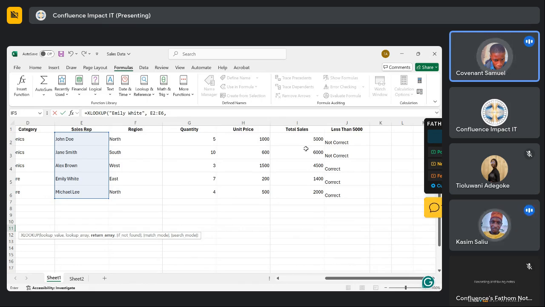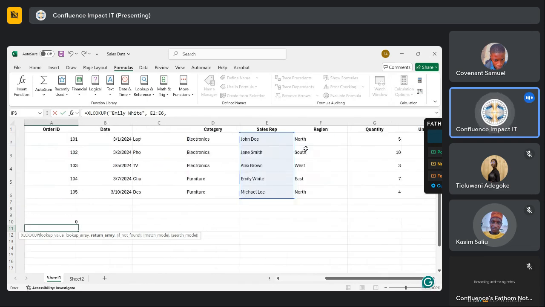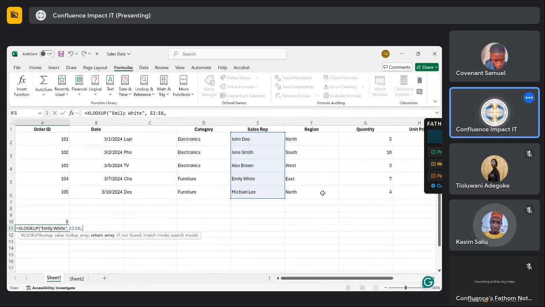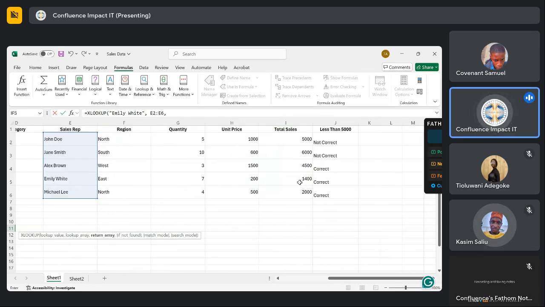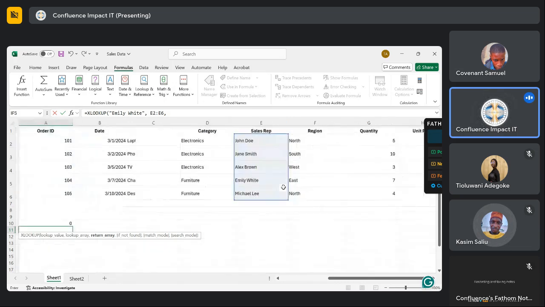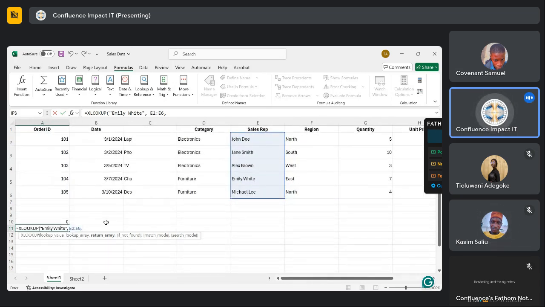Total sales. Yes, total sales. So what's the range of the total sales? What's the range of the cells where you should pick it from? I2 to I6. Very good. It's actually I2 to I6. So this is total sales. This is where the values that you should pick from are. So that's what we call a return array, where you pick our answers from.